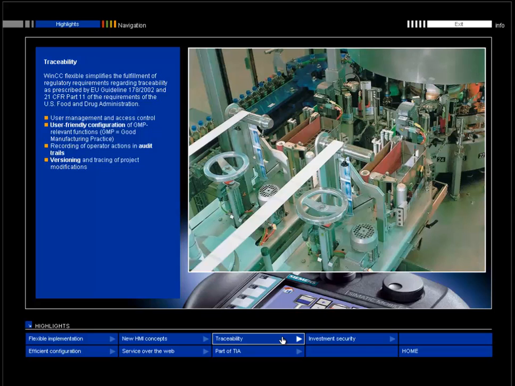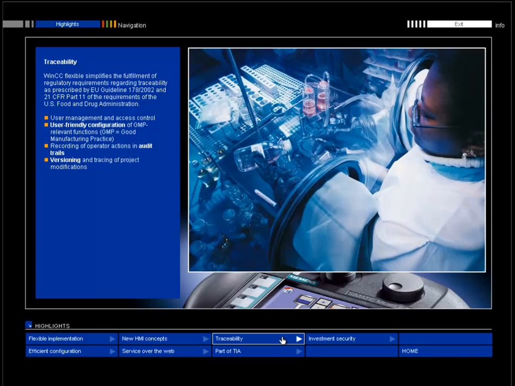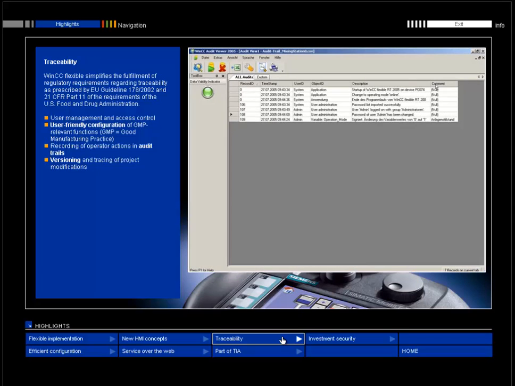If you are a machine or plant builder who must satisfy high demands on the quality of both products and the manufacturing process, WinCC's flexible audit and change control options provide considerable support. With the aid of these options, WinCC Flexible simplifies the fulfillment of statutory demands on traceability in accordance with EU Guideline 178/2002 and 21 CFR Part 11 of the U.S. Food and Drug Administration requirements.